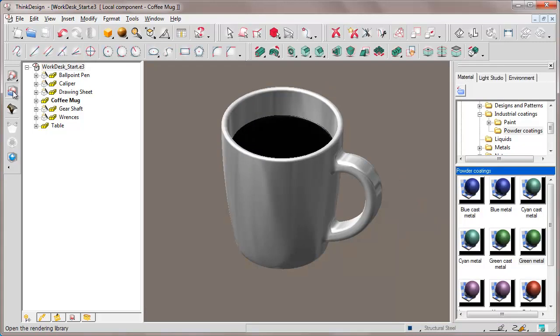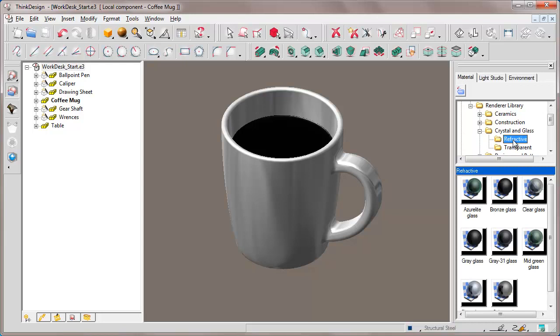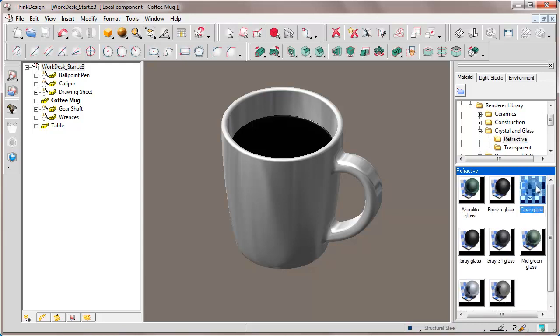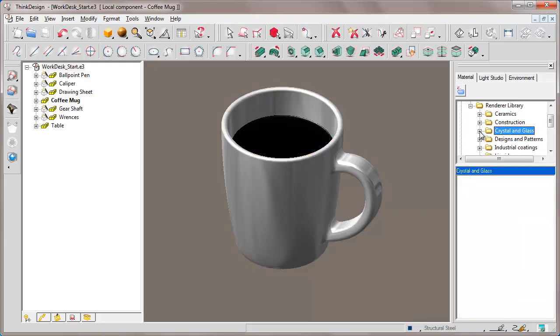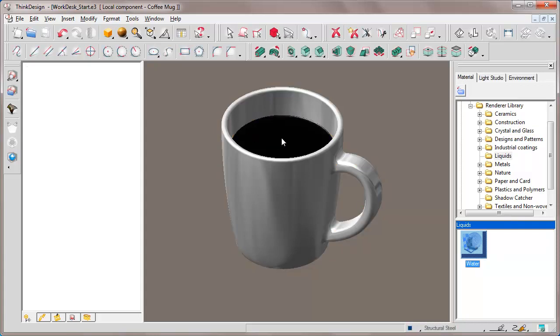Once more, we exploit the library of materials. This time we select crystal and glass. We select the refractive section and choose clear glass. We apply this material to the mug to get a transparent material. As for contents, instead, we'll choose a liquid material in liquids, water in this case, and apply the liquid to the material inside the mug.